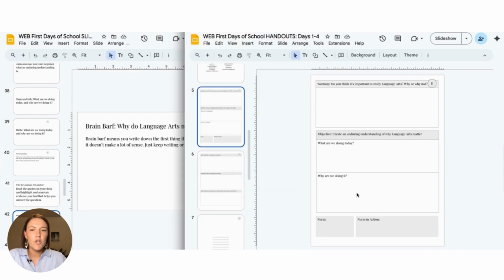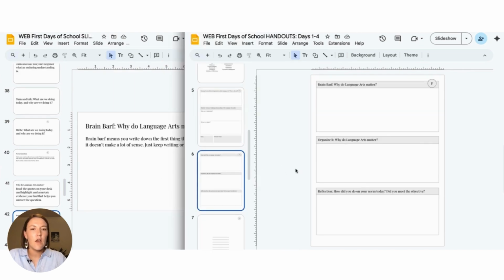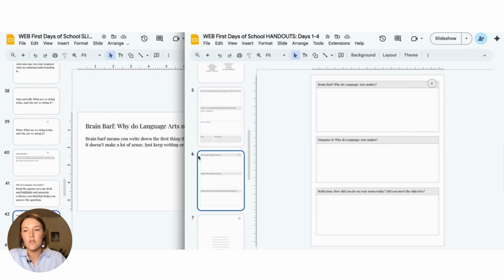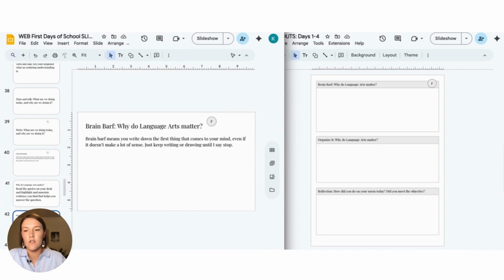On worksheet F, I want them to do a little brain barf. So brain barf to me is just another way of saying brainstorm, but it's less orderly. Just get whatever is in your head on paper, even if it's like, I don't actually know what I'm doing right now. Just start writing. Write the first thing that comes to your mind, and I want them to write here, worksheet F, why do language arts matter? And you can give them 2 or 3 minutes to do that, or as long as you think that they need.